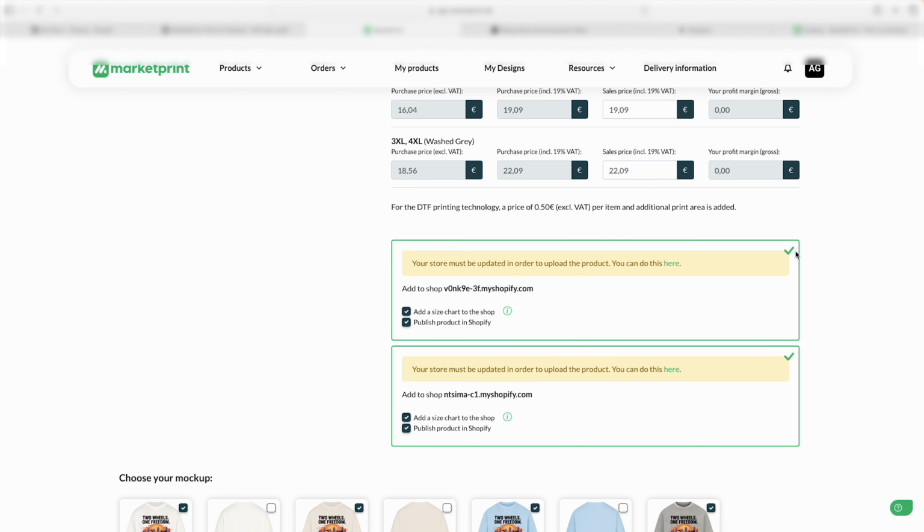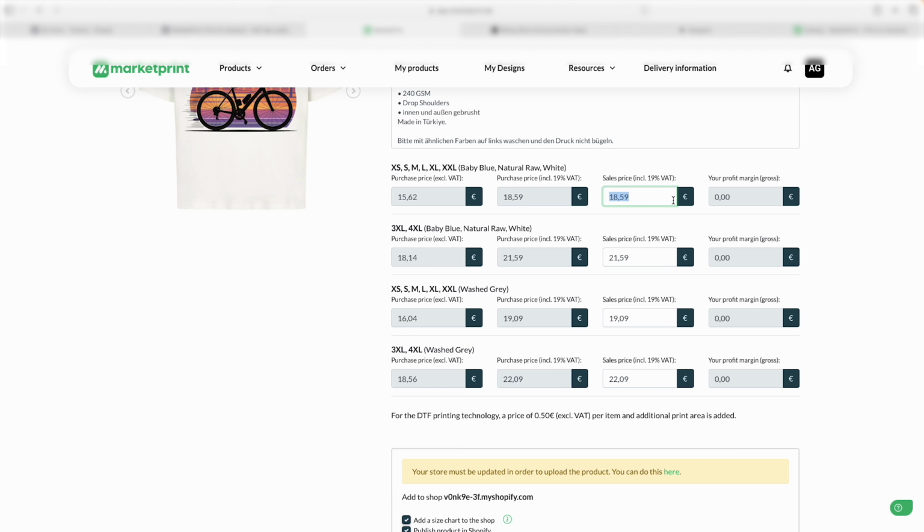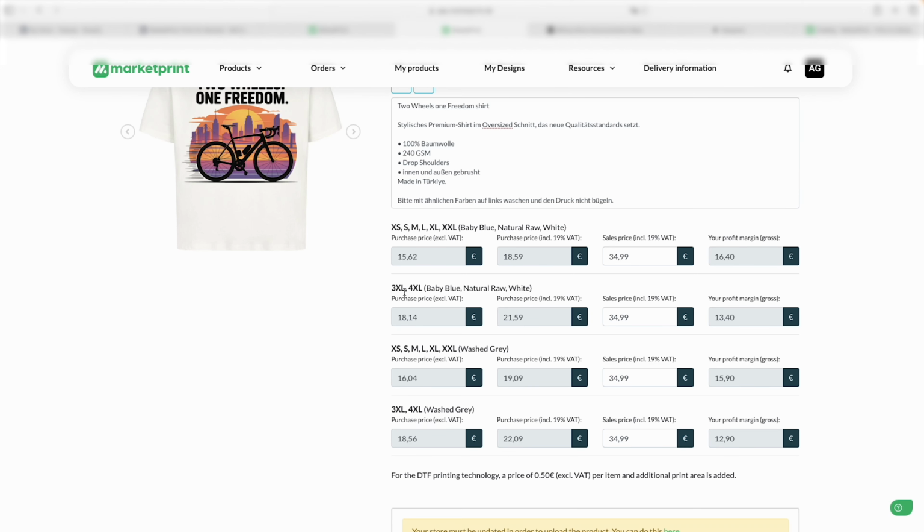Which one is our online store? This one is our online store. We need a price, $34.99. That's a good price, especially for the beginning. You have different prices for wash grey, for example, because it's a more expensive product. Of course, you can make those more expensive, for example, $36.99. And this one, because it's costing you more, 3XL, 4XL, same with the wash grey. And here you have a price difference of 40 cents.